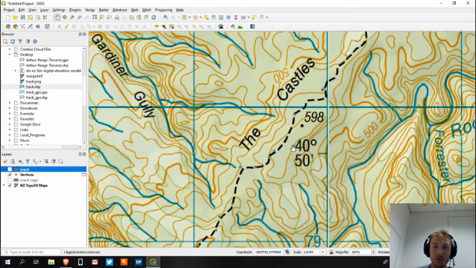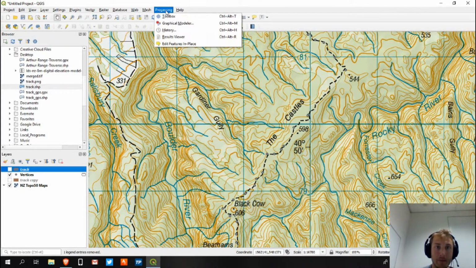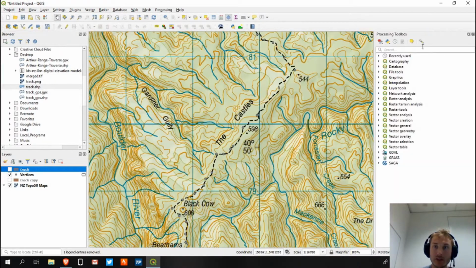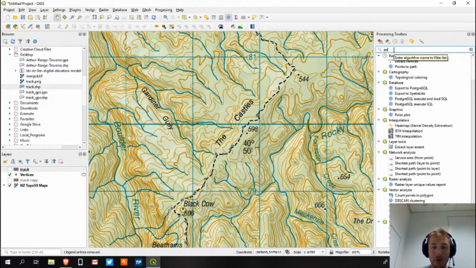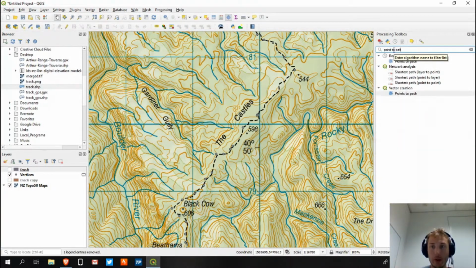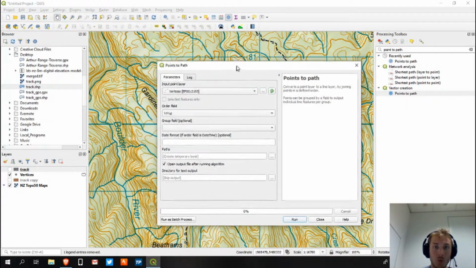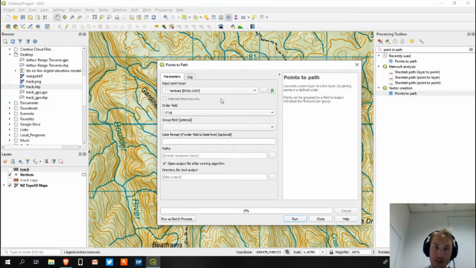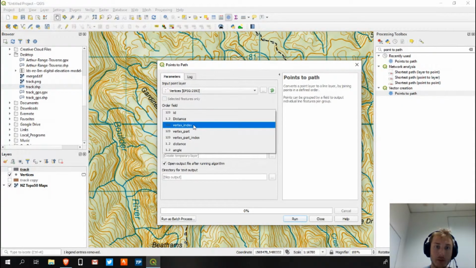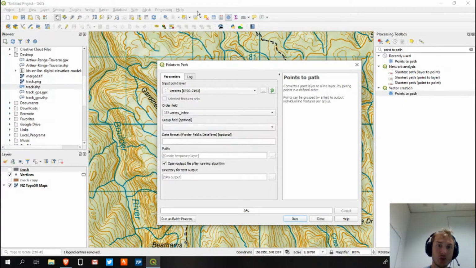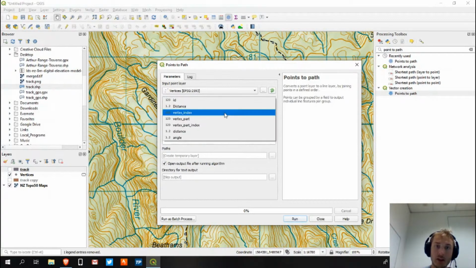So from these vertices, we can get the processing up here, and we can click the toolbox. This is going to give us access to a bunch of different tools. If we search for points to path, we can see we've got this vector creation points to path tool. So I'm going to double left click on that. What points do I want to use? I want to use my vertices that I've just created. I want to order them by my vertex index. This is just to ensure that we start up in the top here, and as we click through, we're going to get them in the right order.